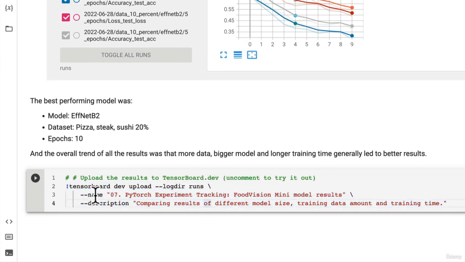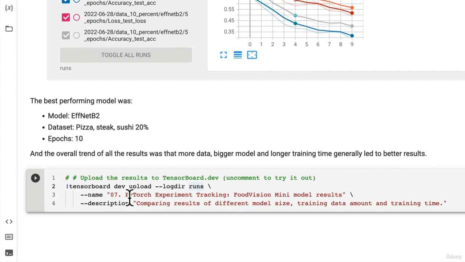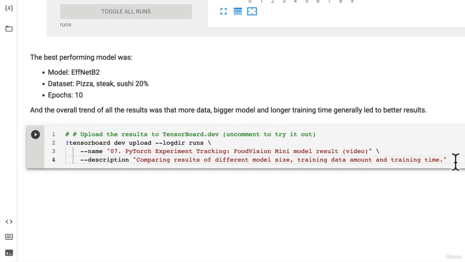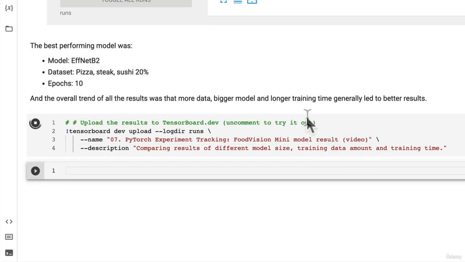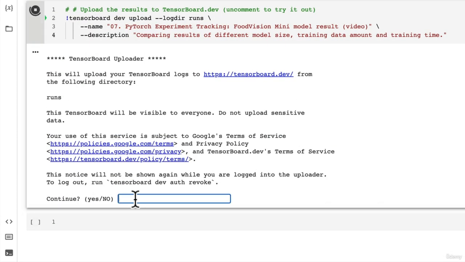So we're going to call this dev upload logdir runs, which is just the directory we've been viewing in TensorBoard. We're going to give it a name, PyTorch experiment tracking, food vision mini results from the video. And the description is comparing results of different model size, training data amount, and training time. So I'm going to run this, and then it's going to ask me for an authorization code. So I'm just going to put in yes here.